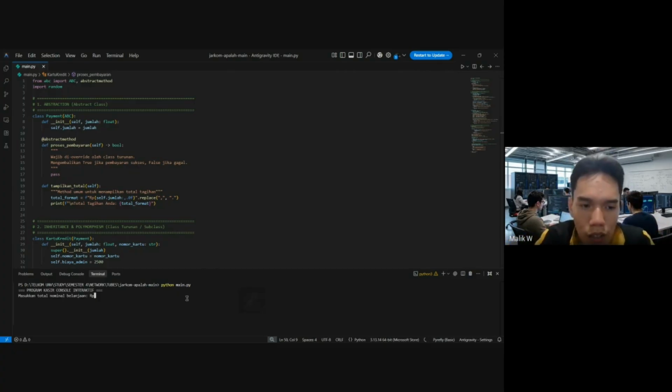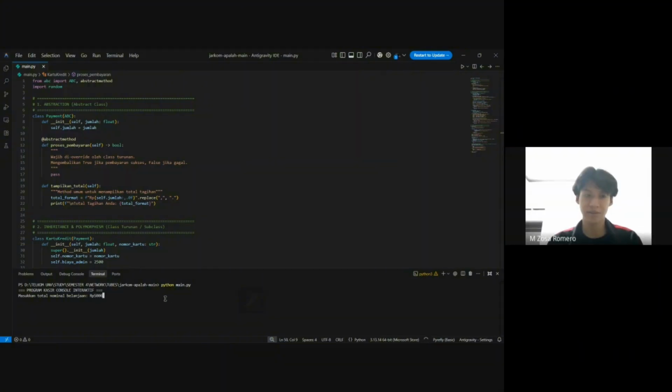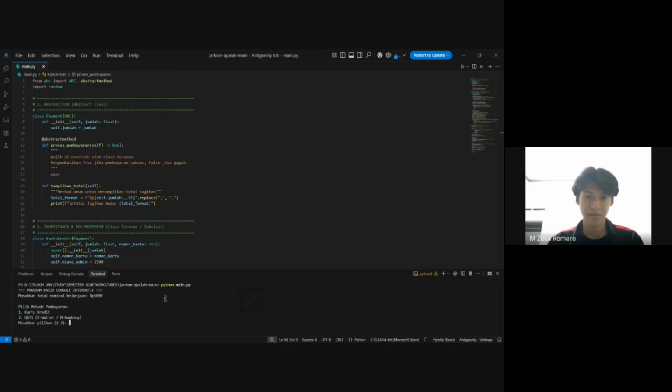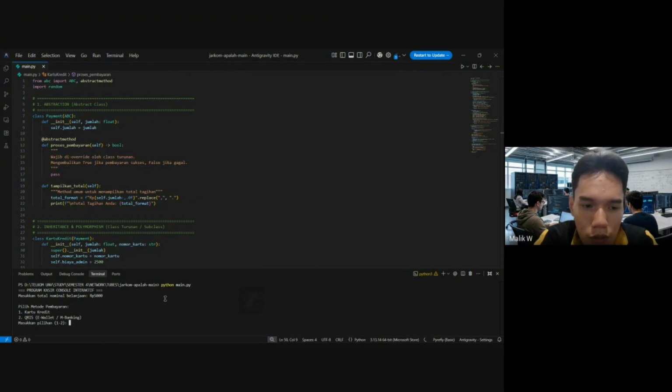And then you will be asked for input. Try to input, for example, 5,000. So for the abstraction, we are given two methods. The first one is to pay with credit card, and the second one is with QRIS. Both options use an abstraction for payment. Since the payment is using abstraction, you may start explaining what the abstraction does in the payment class, Josa. You may start explaining now.